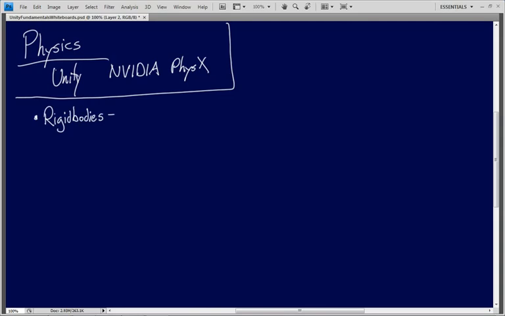Now, Lee, in your own words, what's a rigid body? A rigid body is a representation of a non-deforming object inside of the game world that reacts with physics. It reacts with forces and collisions. Yeah, absolutely right. It is a non-deforming object, and I'll just jot this down.